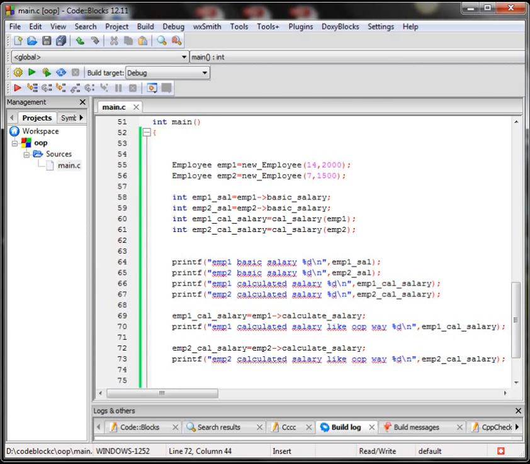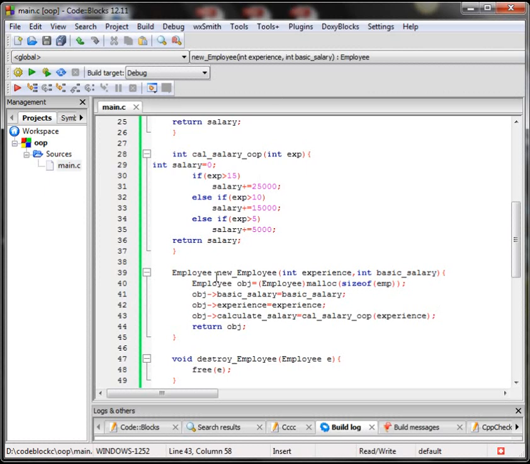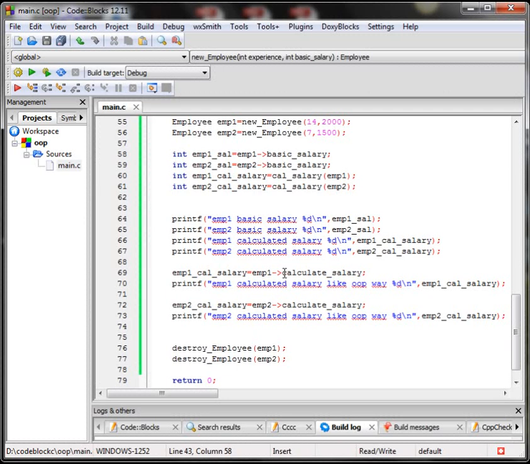Okay, so you can remember in function newEmployee we pointed our function pointer to the function calSalaryDoubleOP. So we refer to the calSalaryDoubleOP method using the calSalary function pointer. Okay, and after all we have to free the allocated memory of the two objects we have created.